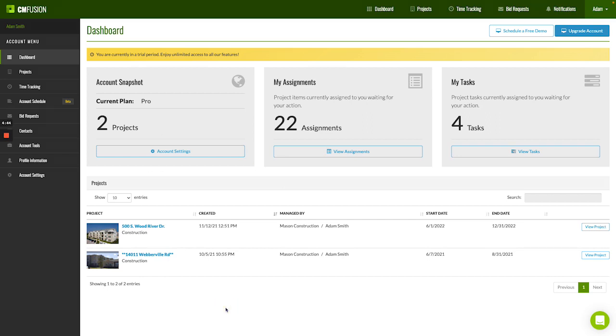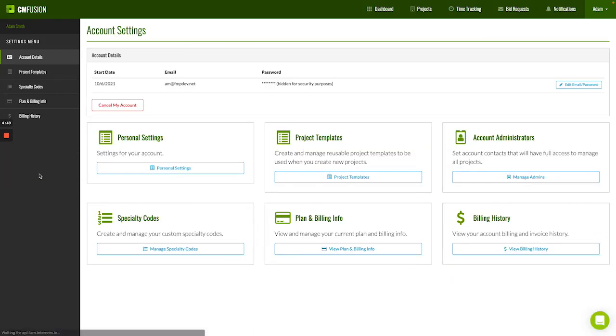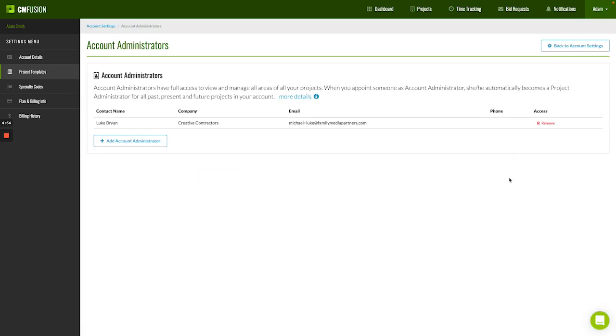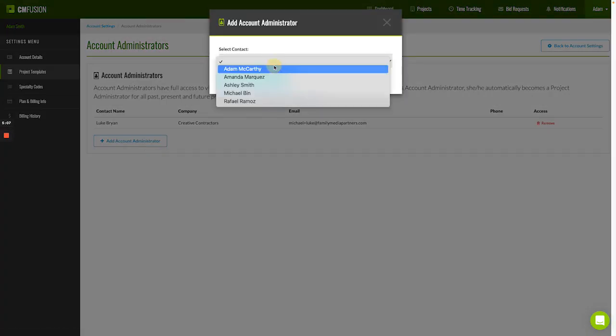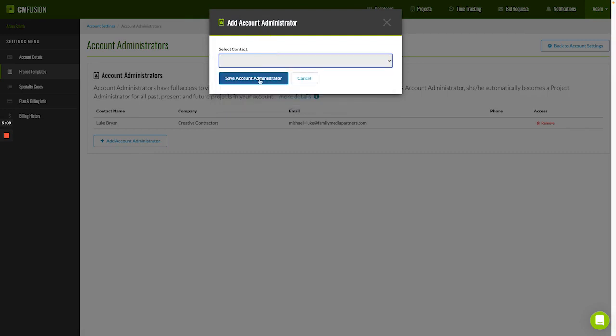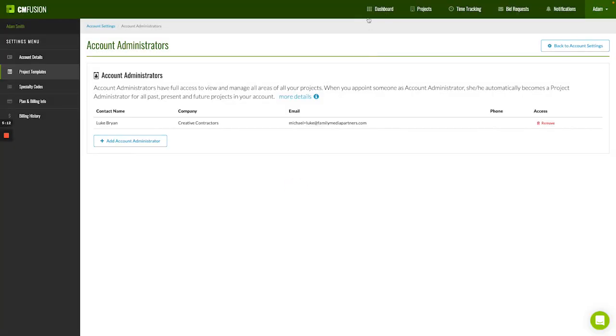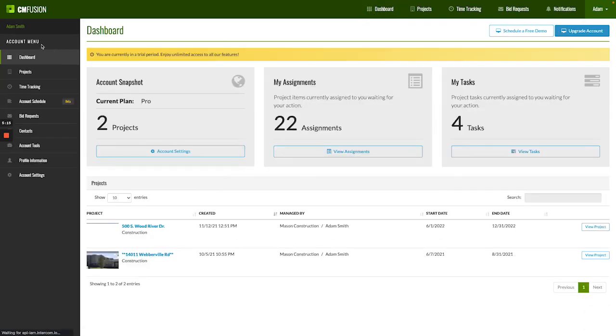If I would want her to have access to all of those, then I could go into account settings here, and I would add them as an account administrator. And the key difference there is that instead of just the singular project, which I just showed, they would have access to all of the projects in my account with the same permissions that I do. So here we could add account administrator, we can select who we'd like to add, and then save account administrator. So if we go back to our dashboard, you'll notice the left-hand navigation over here says account menu. So you're not seeing all of those individual modules here.